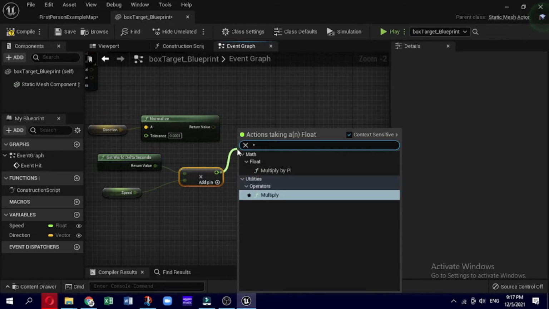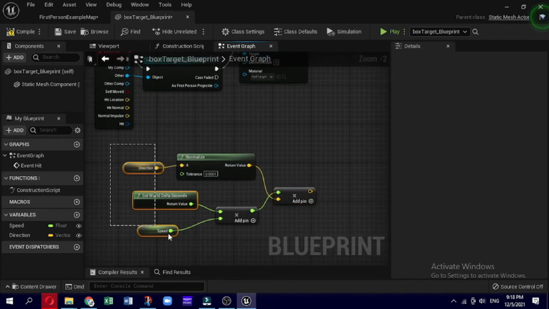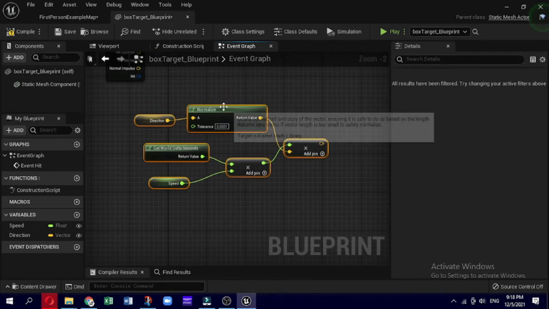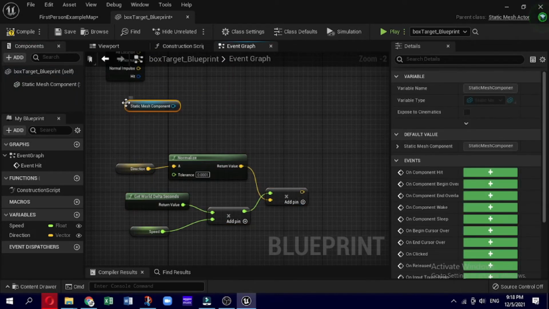Now that we have a normalized vector direction and a speed value relative to time, we need to multiply these two values, and then add them to the current location. First, find the static mesh component from the Components panel, and drag it onto the event graph. This will create a node from which we can extract any data contained within the mesh component of the object. Next, we want to get the mesh's location.